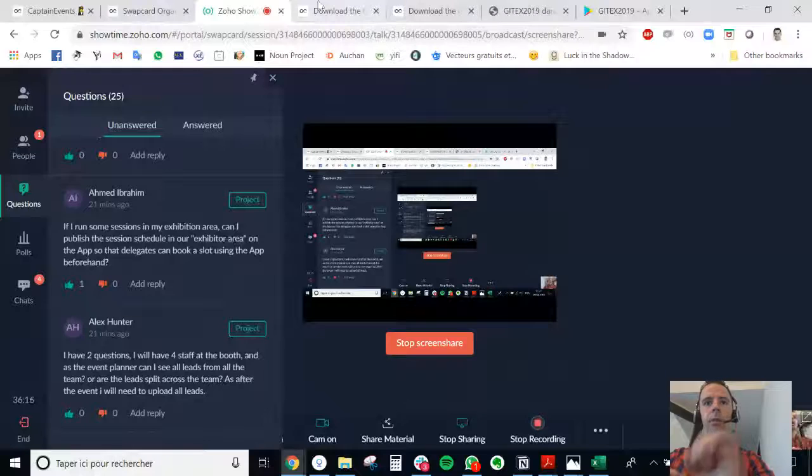Then we had two questions. We have 4 staff at the booth and at the event planner. Can I see all the leads from the team, all the leads split across the team after the event? Okay. The administrator will be able to see all the leads scanned by your team. If you're not the administrator, you won't be able to see them.